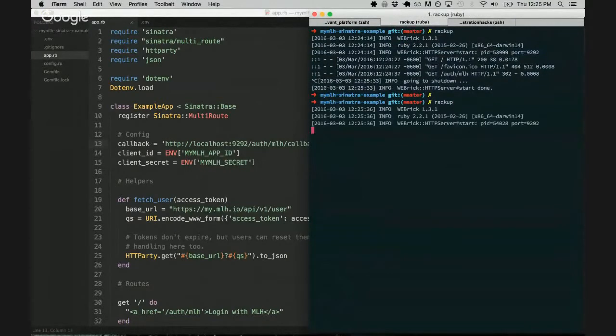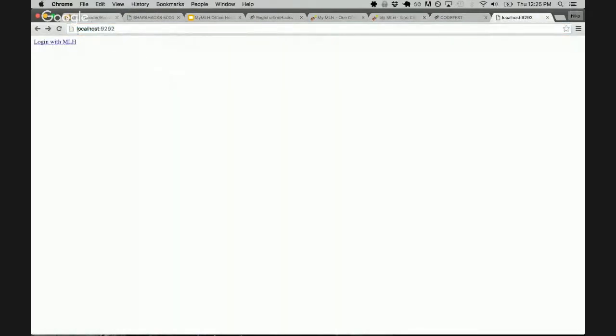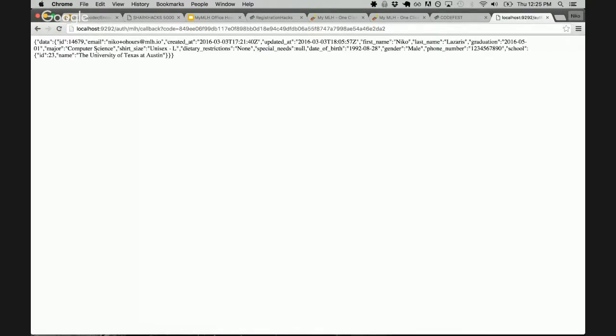So rerunning the application, we'll go back to log in with MyMLH. We'll refresh, and this time, fingers crossed, it should work. Perfect. So now you can see the data for that user, and that's basically what the application looks like.